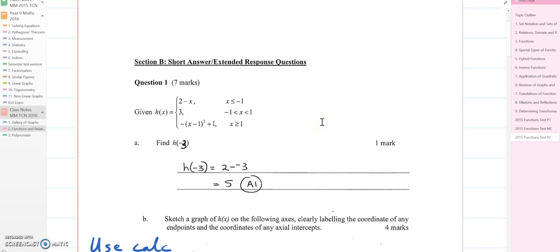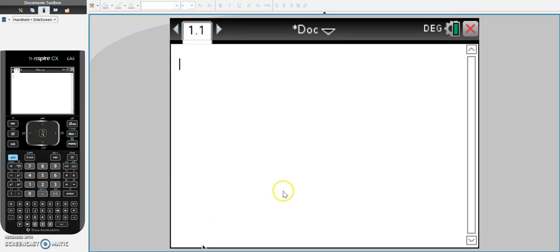This is question 1 from the 2015 functions test. It's a hybrid function. We're going to look at defining a function and then getting the calculator to sketch that function, and we can actually do that even with hybrid functions. So let's try and remember these different values.